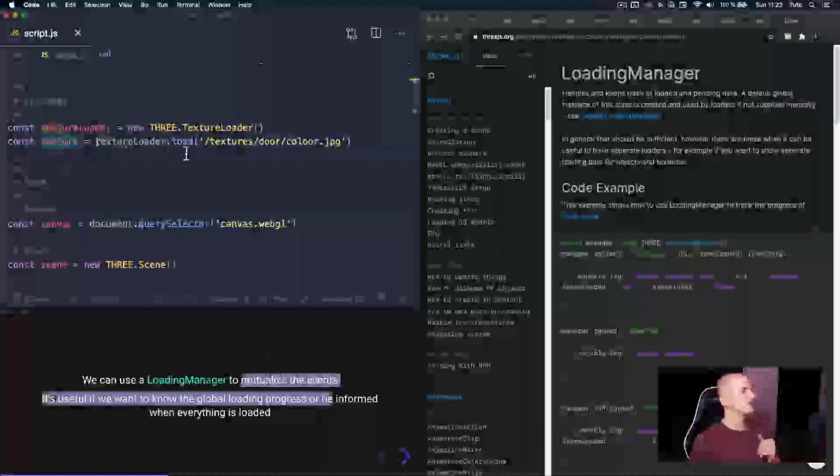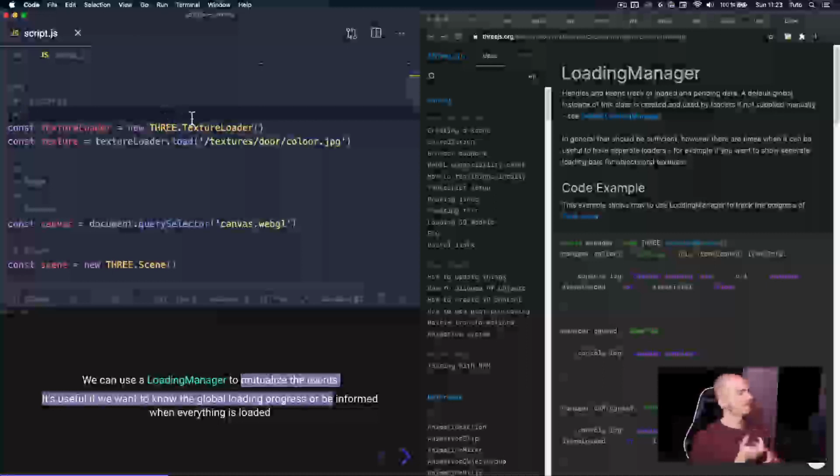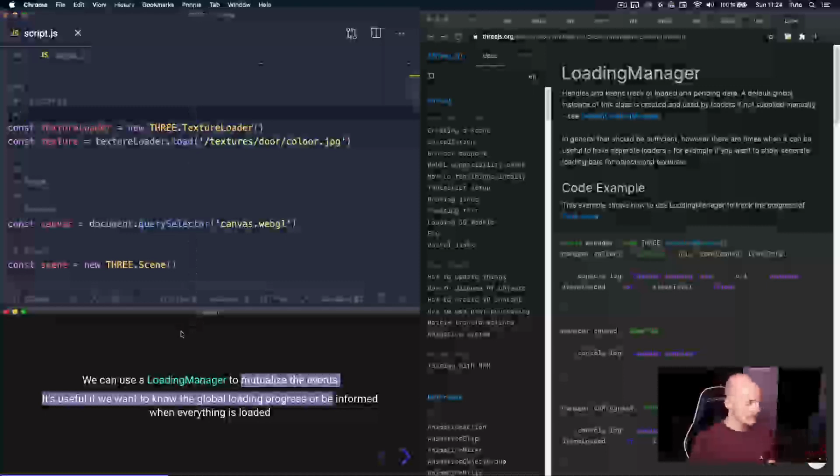Right now, we are only loading one texture and we use one texture loader. It's fine. A little later, we are going to load models, fonts, many textures, and we would like to know the progress of all these loadings. We want to mutualize the events about all those loadings. It can be like to have a loader. We will create a loader together with the bar filling up. And at the end, we know that everything is loaded, and then we show the WebGL experience. To do that, we can use a loading manager.